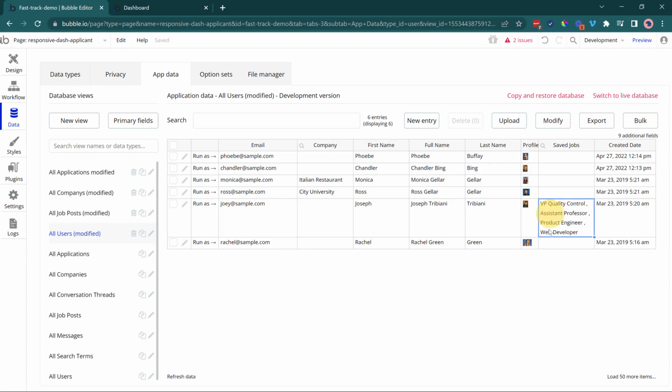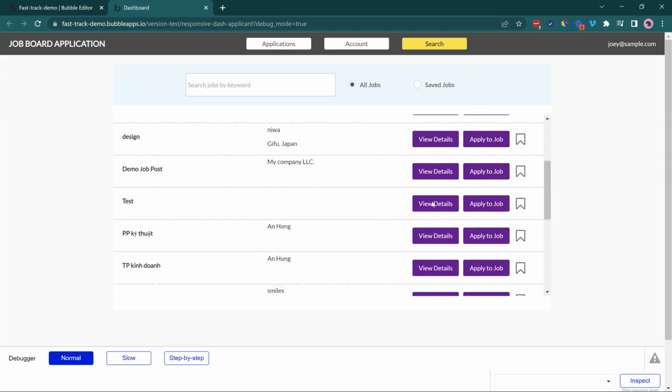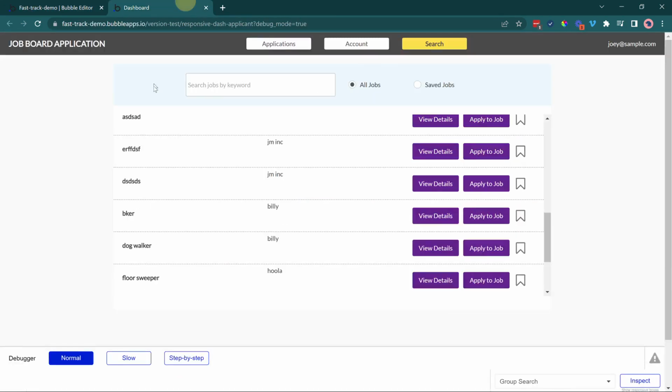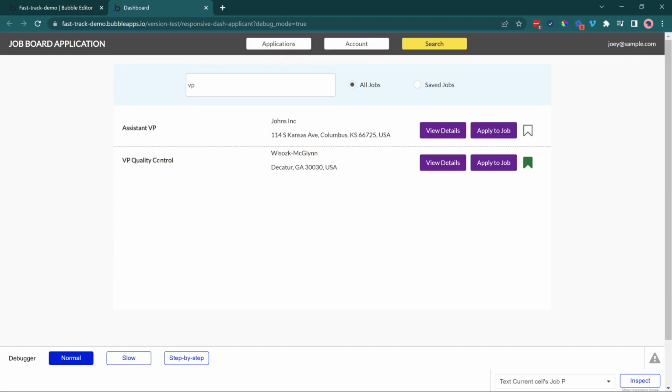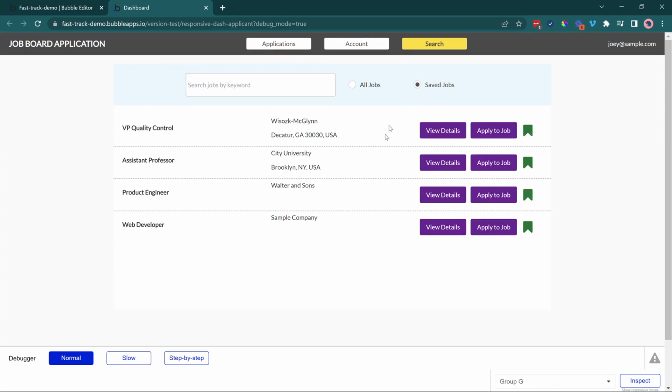Okay, so here's Joey. Joey has web developer saved and a few other ones actually. And if I scroll through, I should be able to see those other ones. Let's search for one of them. Quality control, VP. Right, there it is. I was able to search for it, and I have the icon. In fact, I should have my saved jobs. Yep, there we go. This is exactly the behavior that I was looking for.